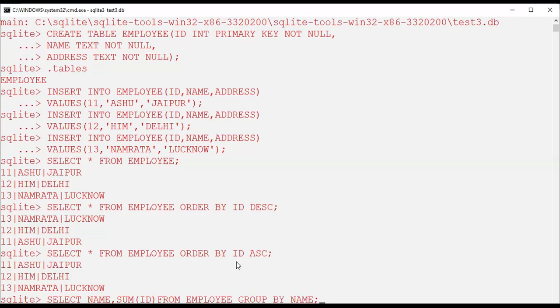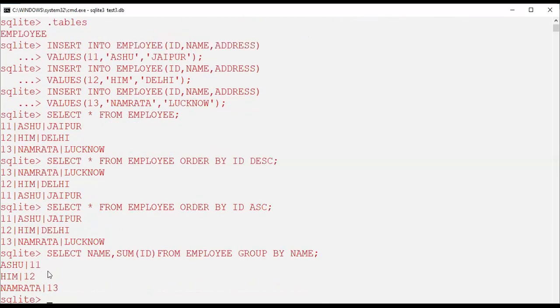Put this over here. So see, now it's a sum: 11, 12, 13, and this is for ID, and Ashu, Jim, and Namrata. This is for the given name. So name-wise, you select the record. This is a wonderful thing that we can say.